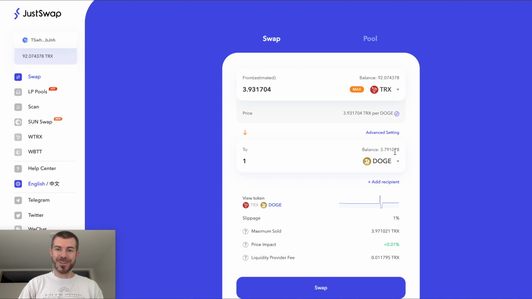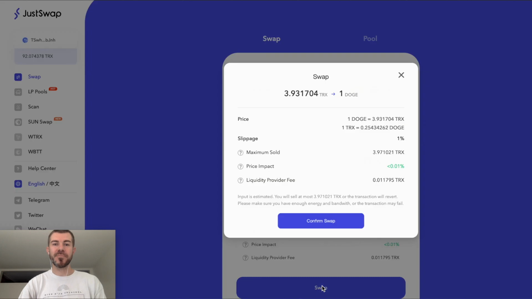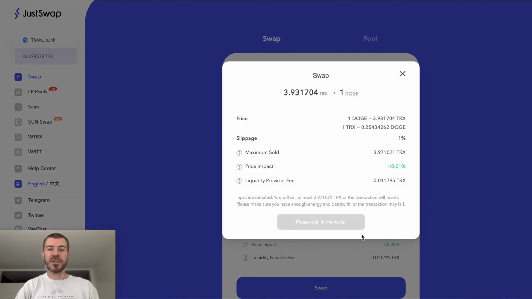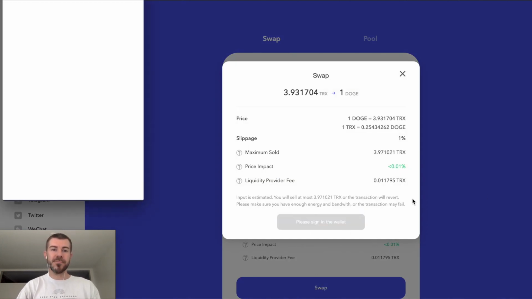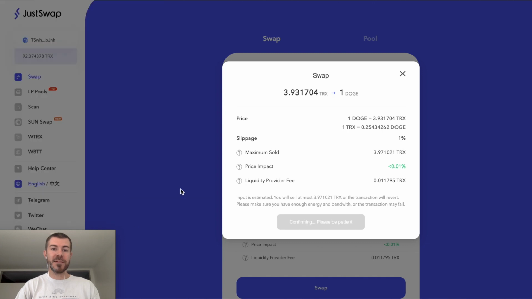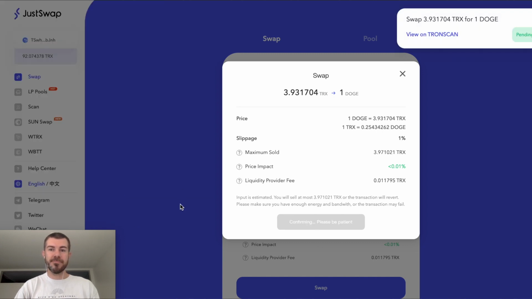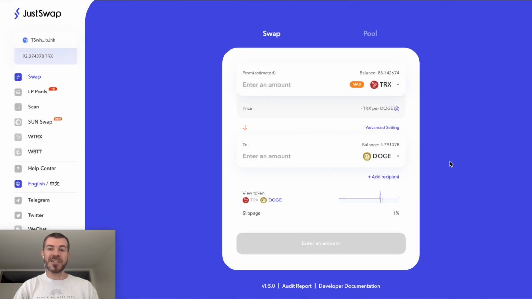I have 3.97 Doge in my wallet. You can see like if I buy 5 Doge, it's going to cost that many TRX. Or if I buy 1 Doge, it'll cost that much. So let's just do a swap real quick. I'll show you how this works. So I want to buy 1 Doge, confirm. Accept. Transaction complete. I now have 4.79 Doge.